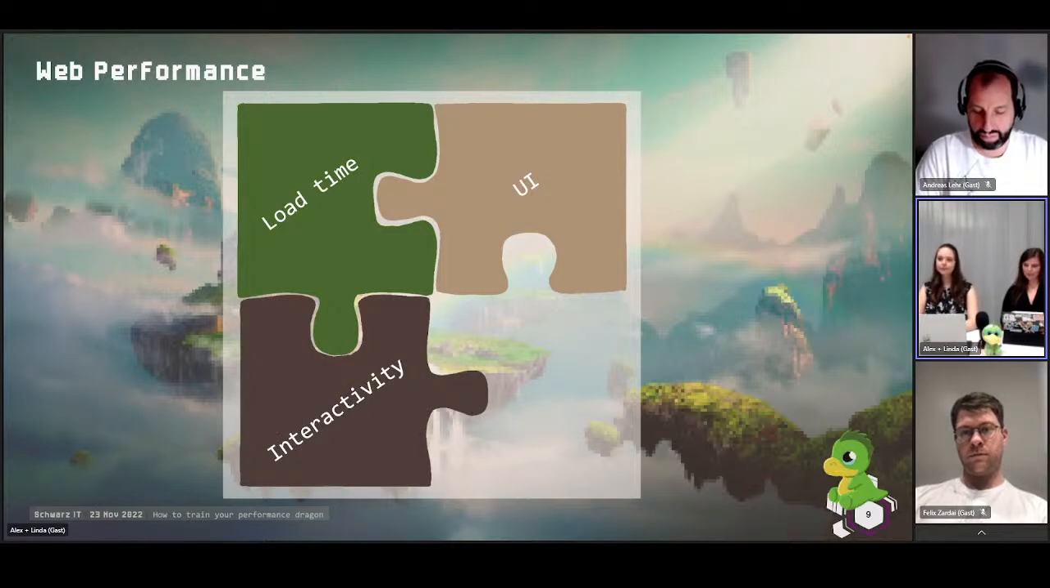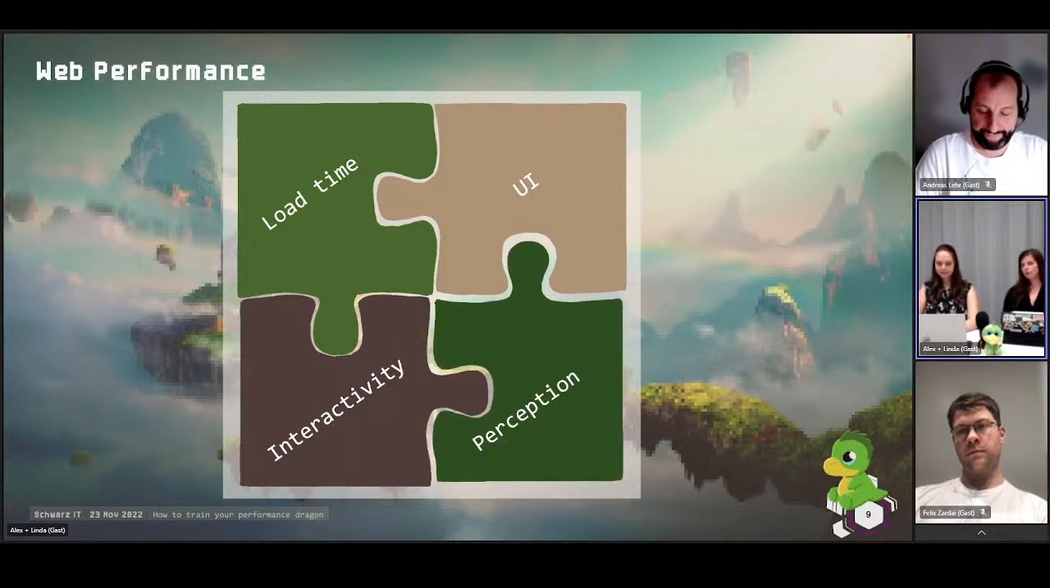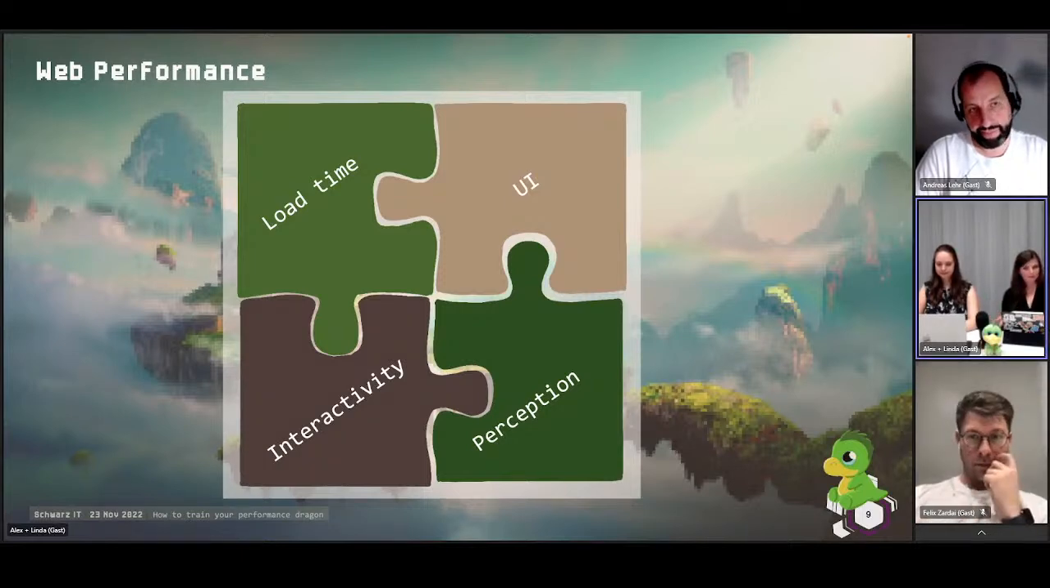Interactivity and smoothness. Does the application feel reliable? Is the scrolling working smoothly? Are the buttons clickable? Are the pop-ups working well? All stuff to consider. And last but not least, perception. How fast the website seems to a user. That's one of the most important aspects. And you have to keep your users engaged, because we all know the situation. You click on a button and nothing happens. And you think, okay, is anything going to happen?